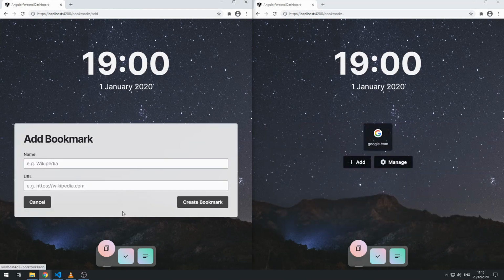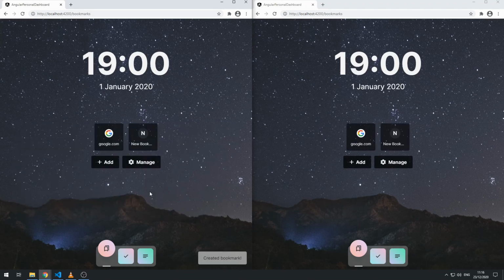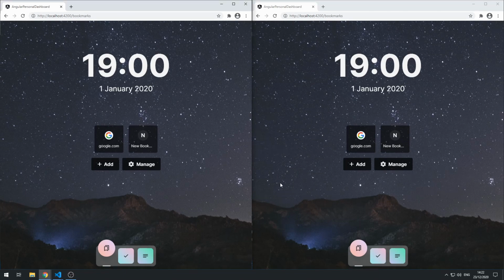Let me try and add one. New bookmark. Let's just put example.com, and there we go. And now we see it over here. Cool, that's looking pretty good.